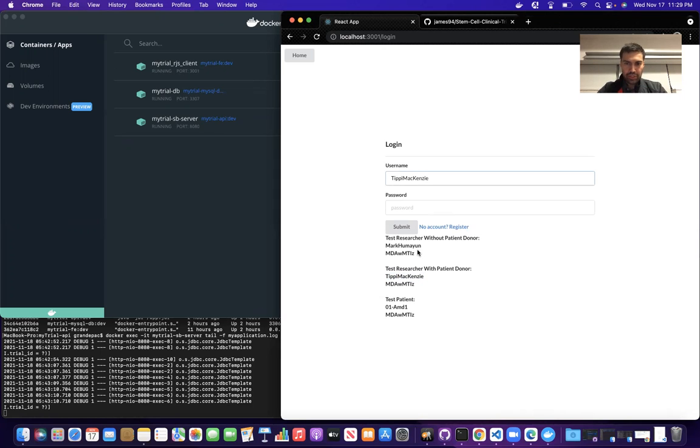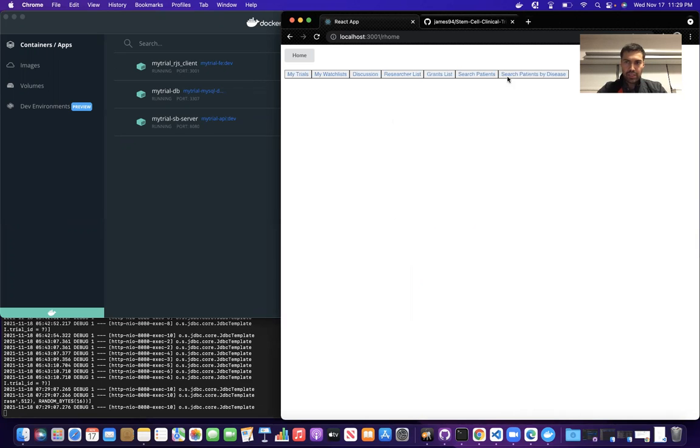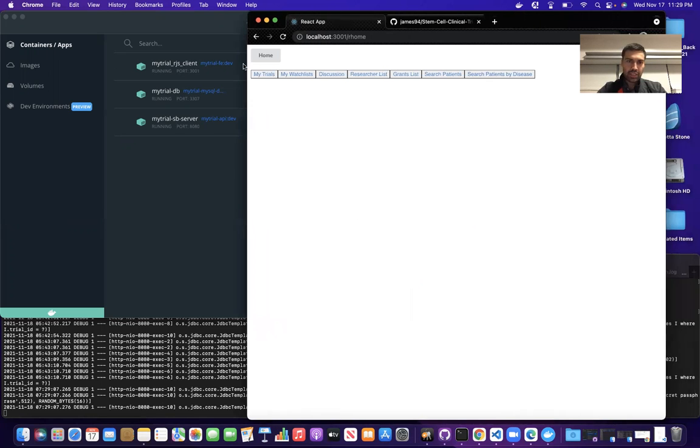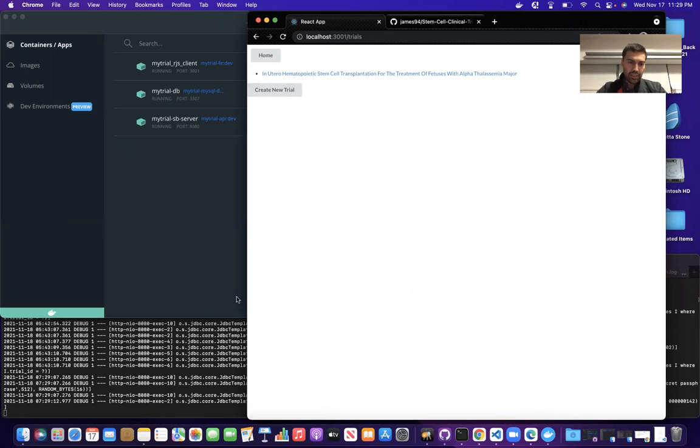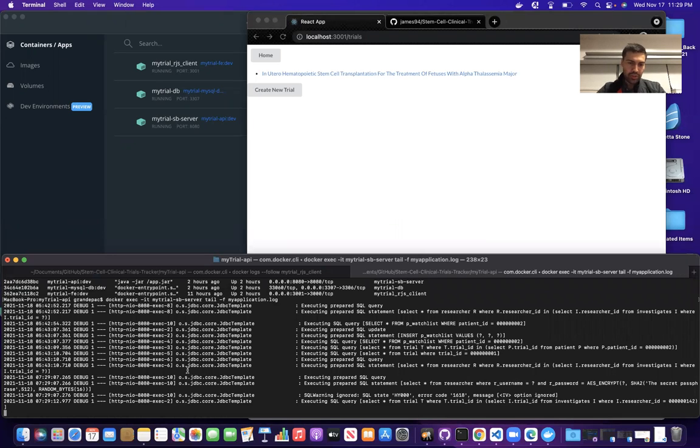So we'll do Tippy, take the password, submit. And what we can see here, there's actually multiple features. So we're going to just go into My Trials. So these are the trials, and you can see here I have the logs running for Spring Boot. And each time that we enter a new page, an SQL statement is sent from Spring Boot to MySQL, and then MySQL will send a response to Spring Boot, and then it'll eventually get up to React.js to render the data and the information on the page.